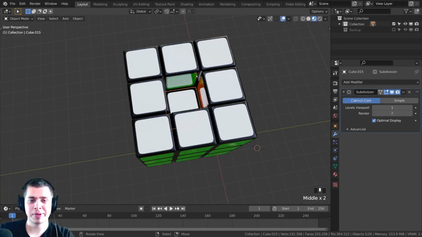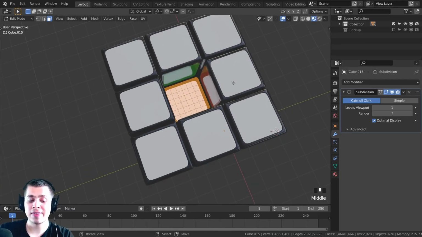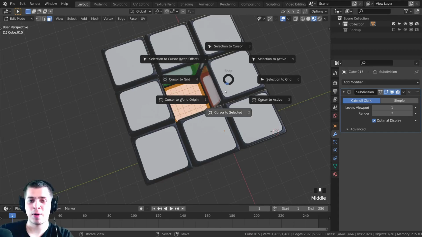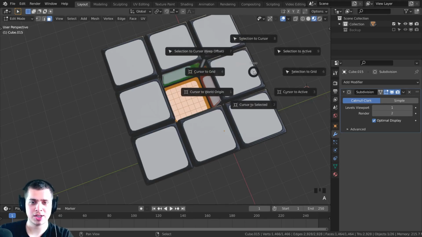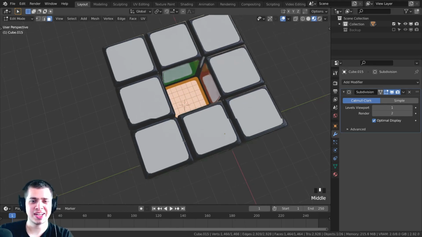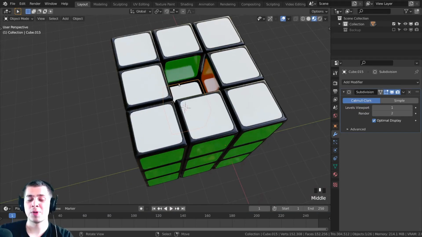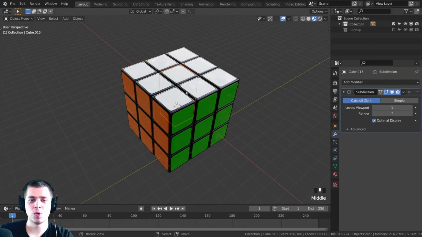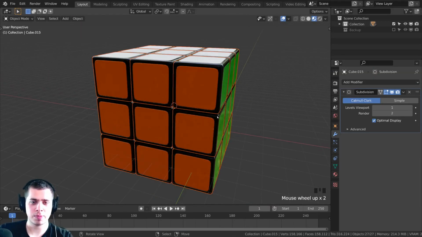Now I'm going to tab into edit mode and double tap A to make sure everything is selected. And then I'm going to press Shift S. Now we want to click on this one here, which is Cursor to Selected. What that's going to do is take this 3D cursor and center it to the center of what we have selected. So again, just make sure everything's selected, Cursor to Selected, and now that cursor there is in the center. So I'll tab back into object mode, and then I'll press Alt H to unhide that cube. Now I'm going to double tap A to make sure everything is selected, and we want the origin point to be in the very center.